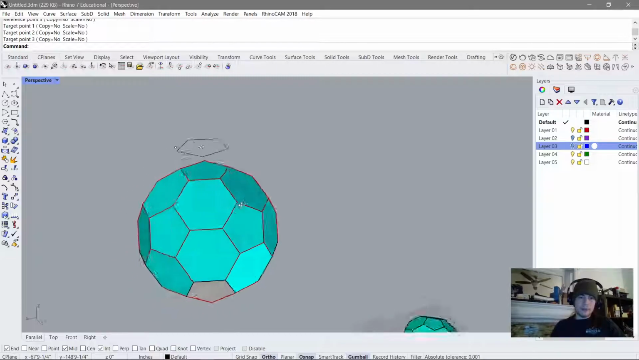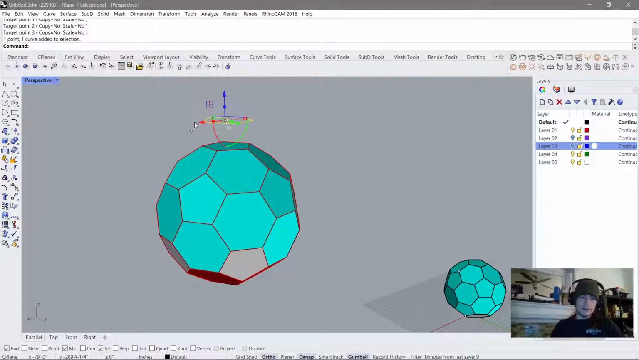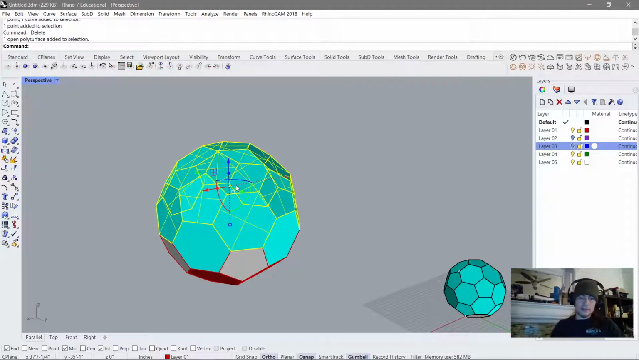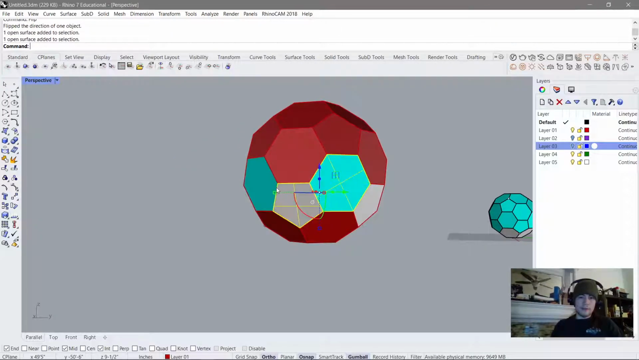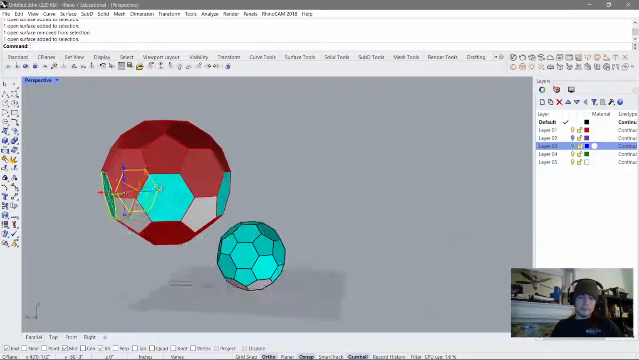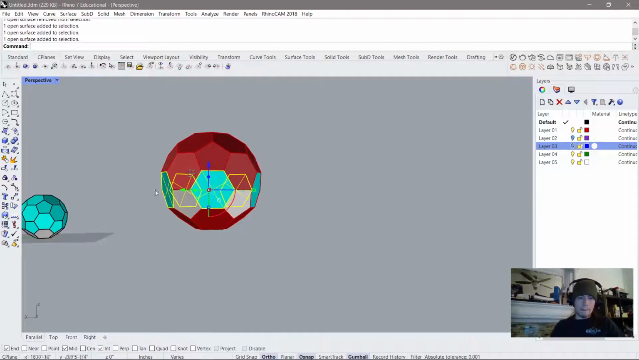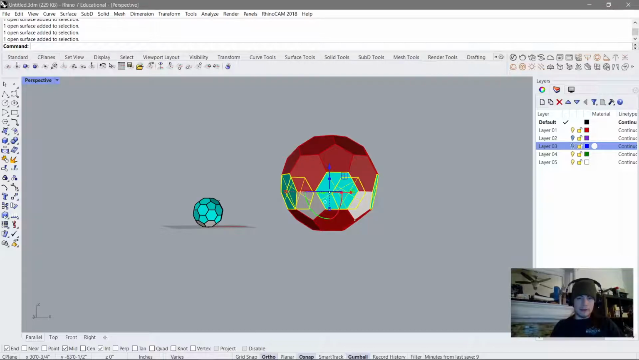Bam. Great. Now it's exactly where it should be. Take this and get rid of it. This is all blue because it's flipped, so I'm going to click on it and type flip. I'll flip these as well. And that one flip.